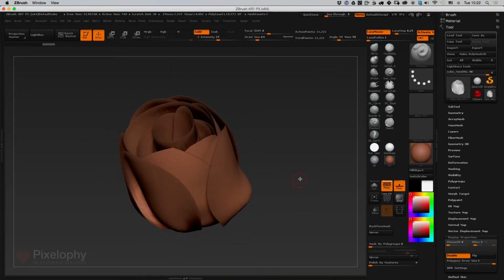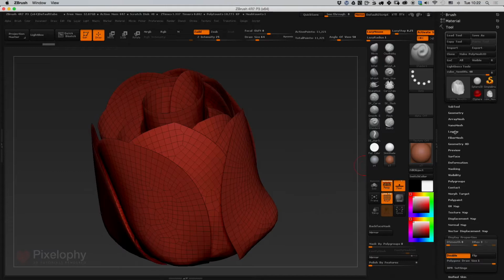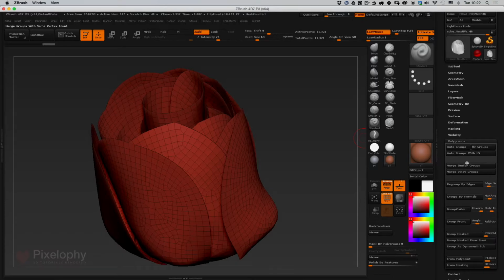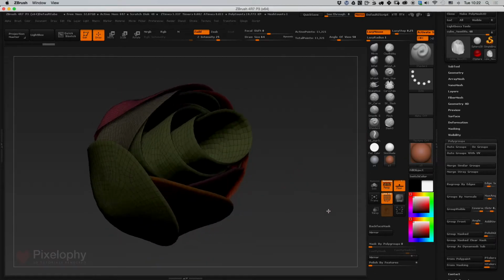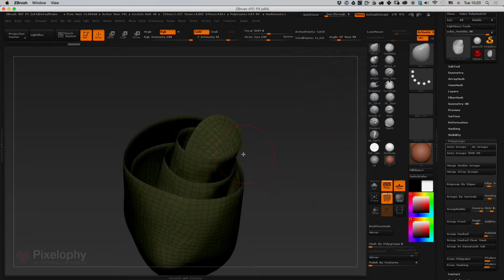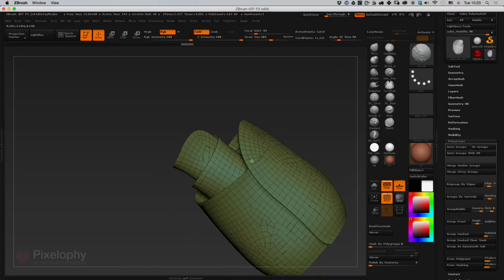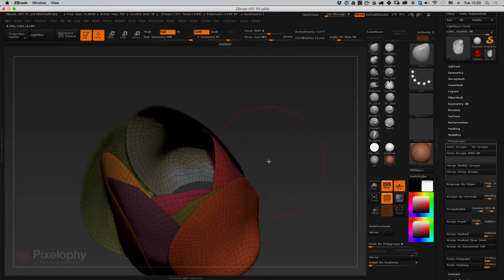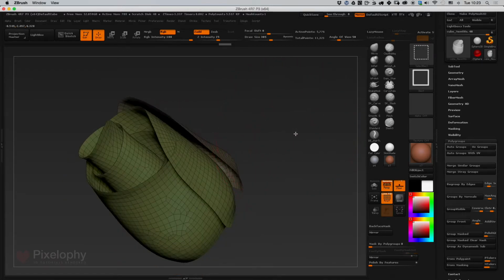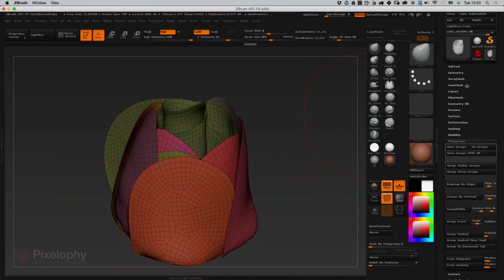All right, so what I'm going to do is add a bit of thickness to this. But before I do that, I want each petal to be on its own polygroup. I'm going to go under polygroup and auto groups with UV. This way, if I want to make changes, maybe to this guy, and I want to move some stuff around, smooth it or clean it up, I can do that for each and every petal. So it's really handy.